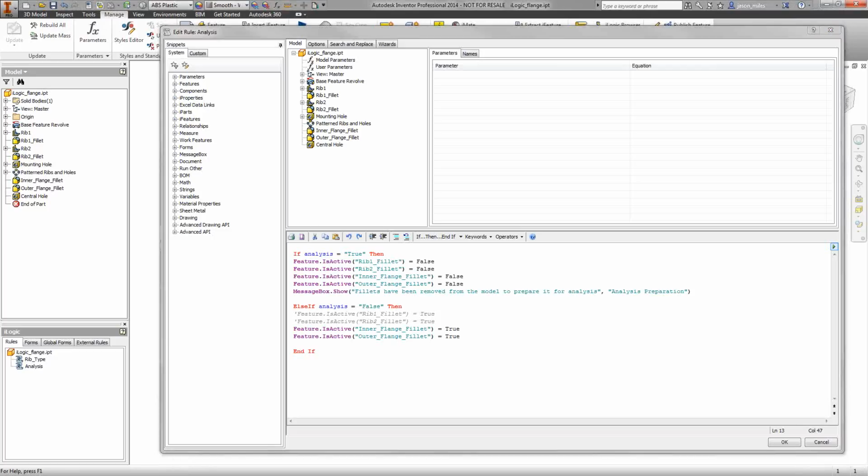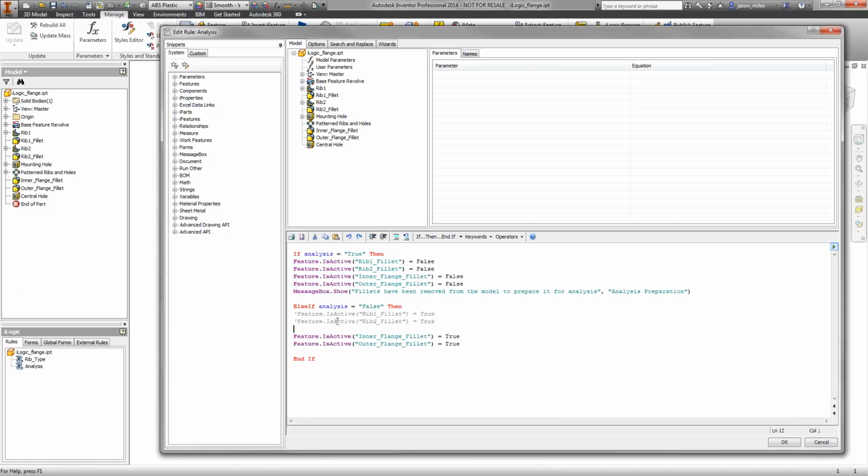Okay, so once I have those commented out, I'm going to insert another empty line right after those commented out lines of code. What I'm wanting to do is I'm going to possibly need to run the rib type rule before my is active of the inner and outer flange.